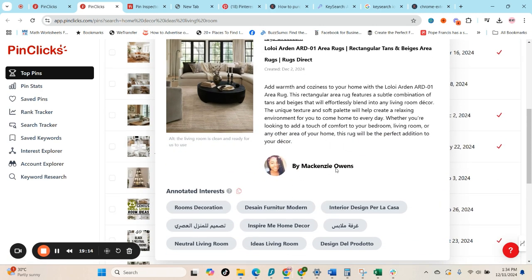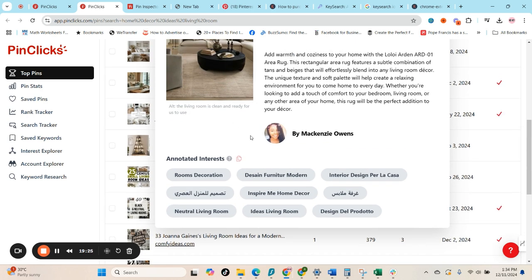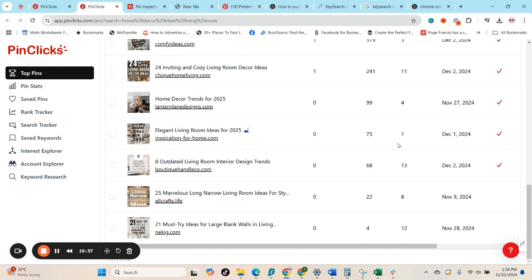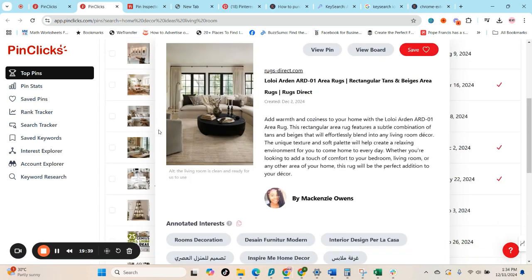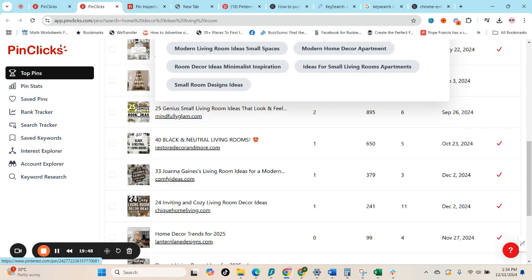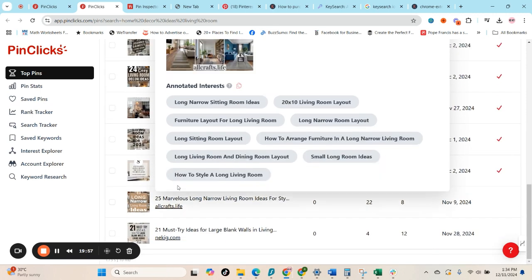And it can easily go into all the person's business, right? You can see exactly, you can even look at the annotated interest. So you can use these keywords here. Just click on it, copy it, and use these as extra keywords to create your pin titles, your pin descriptions, as well as your board description, right? So these are fantastic. Look at these, right? And it will also give you an idea of the pin styles that you should create and use for these.